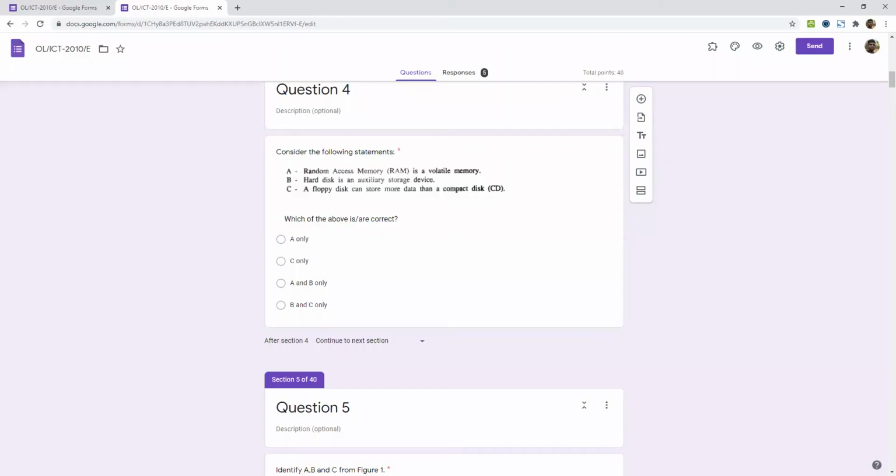What is the capacity of a floppy disk? Yes, quickly. No one? Don't remember? Jibendi? What is the capacity of a floppy disk? Okay, if you don't remember, take down, it's 1.44 megabytes, right?